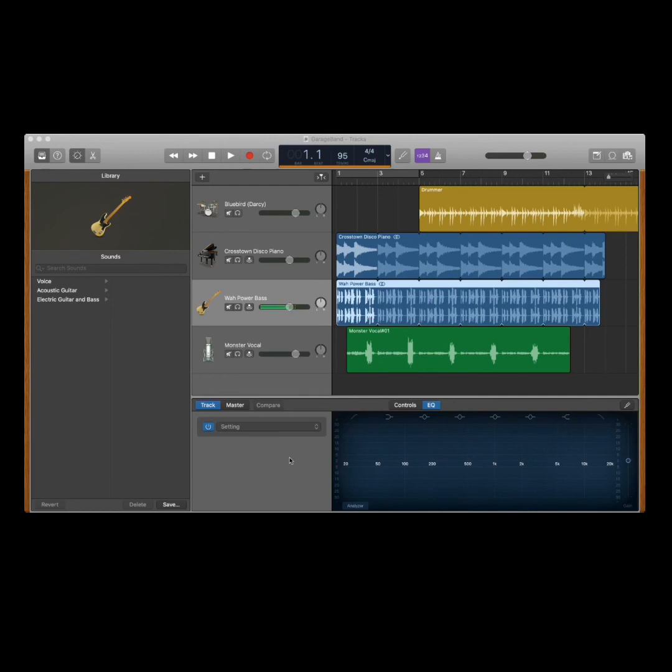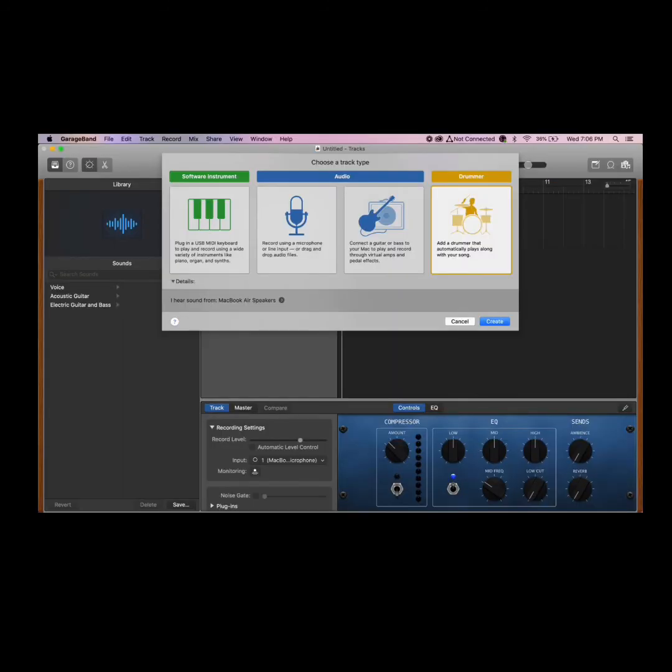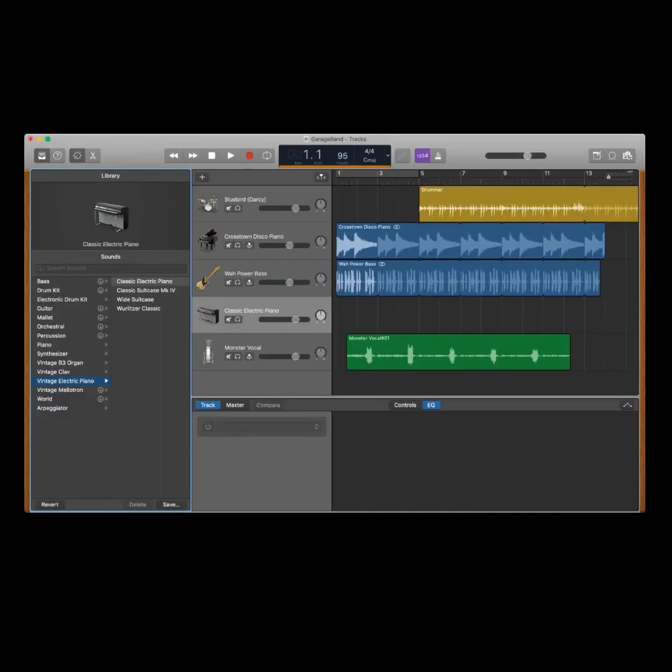From within your existing project, select Track, then New Track, or select the plus sign. If you do not have an instrument to play into your MacBook, use the software instrument track type to use your keyboard to play the notes. Use the library to add tracks.